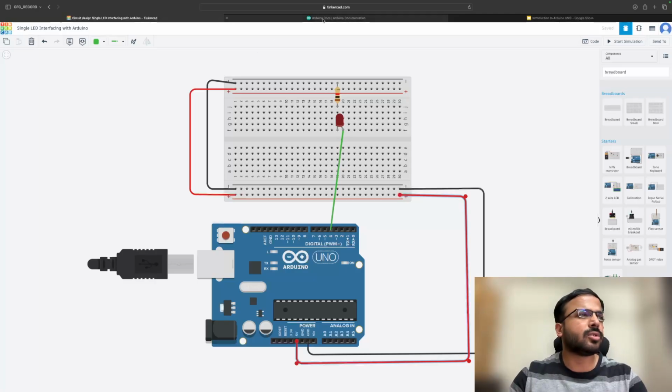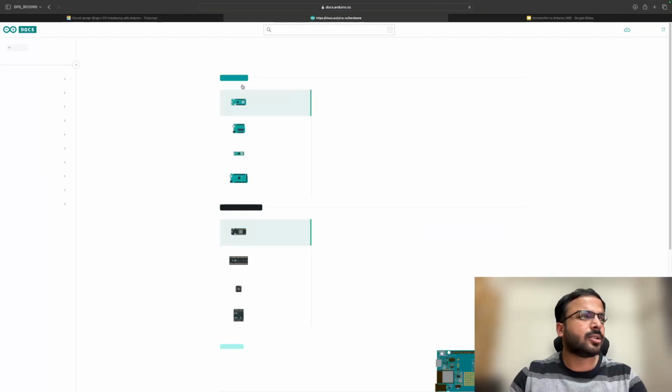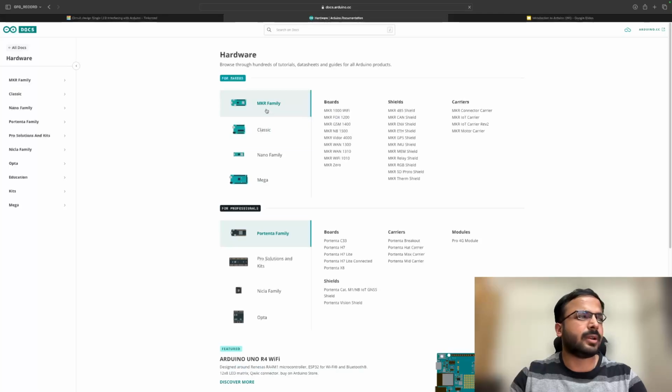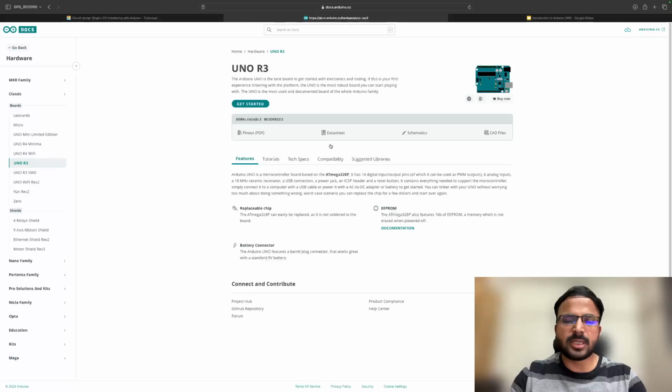Also, what I wanted to show you is that this Arduino is an open source platform, as I said. You can get all the information on this link, which is www.arduino.cc. Here if you click on hardware, you will see many families of boards, like we discussed in our very first slide. You have the MKR family, Classic, Nano, Mega, and if you click on Classic, you will get your UNO R3, which is our development board for this entire course.